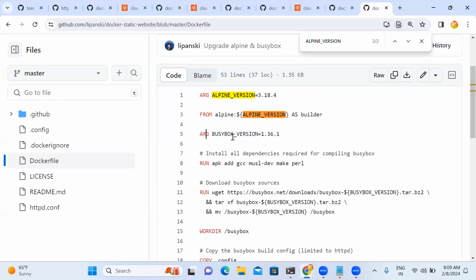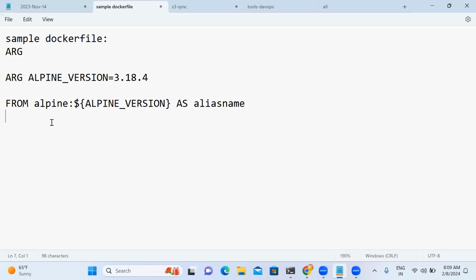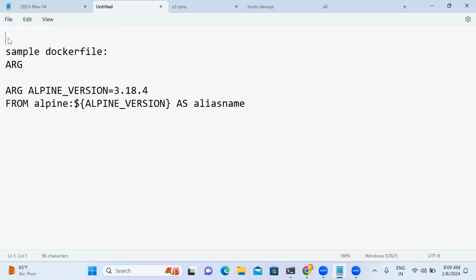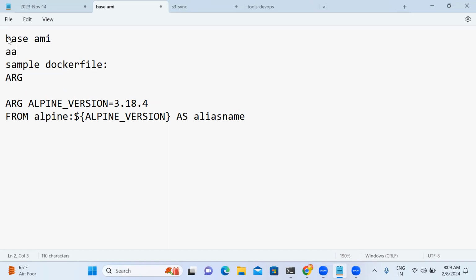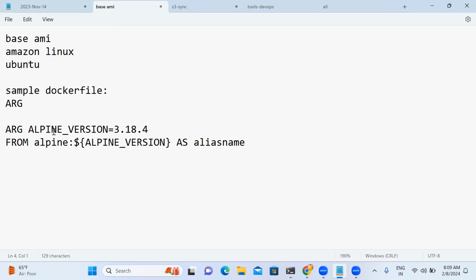Next one more, BusyBox. Something version they declared. Here, what is this base name? Alpine. Like what are the base AMIs in AWS? Amazon Linux, Red Hat, Ubuntu, Windows. Same way here also, this is also an OS only, but it's not a vendor OS. It's a minimal, tiny OS.